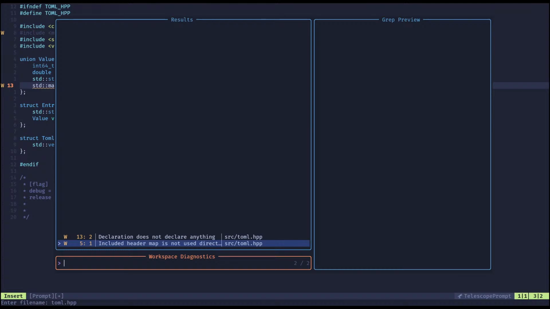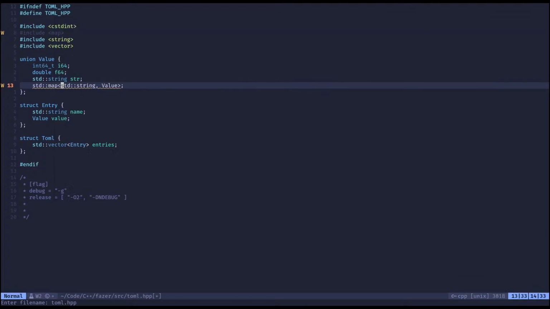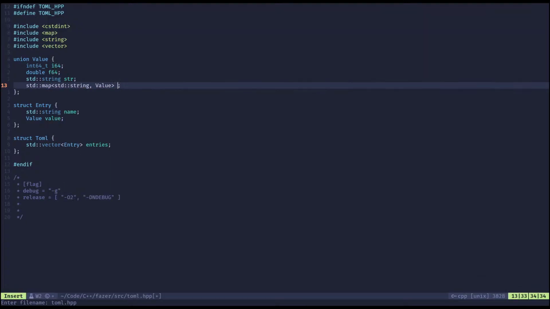Included header map is not used directly. Right. What is it? I guess we'll call it collection. I think that's what you would call that. Okay.